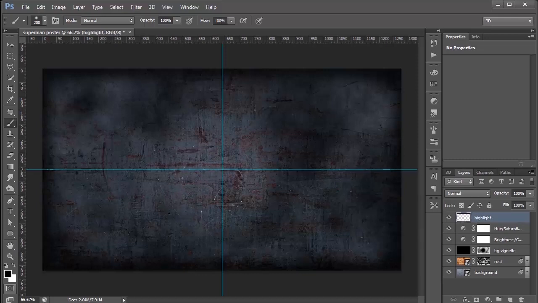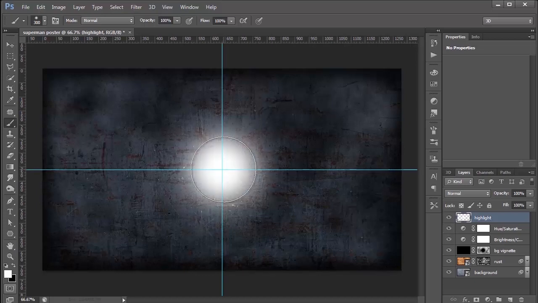Next, create a new layer, and we'll name this layer highlight. Select your brush tool, make sure your foreground's set to white, and with a brush of about 300 pixels, click in the middle twice, and this is going to be the highlight for our background layer.